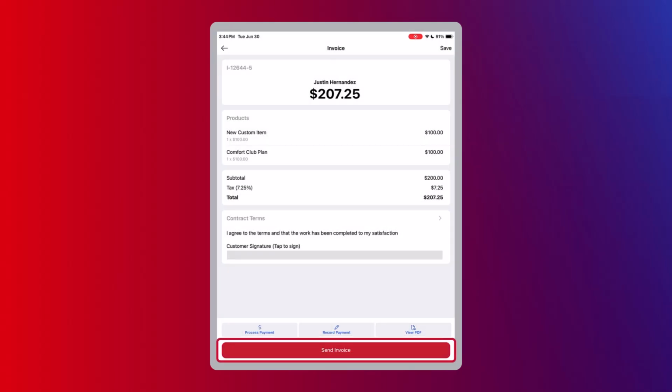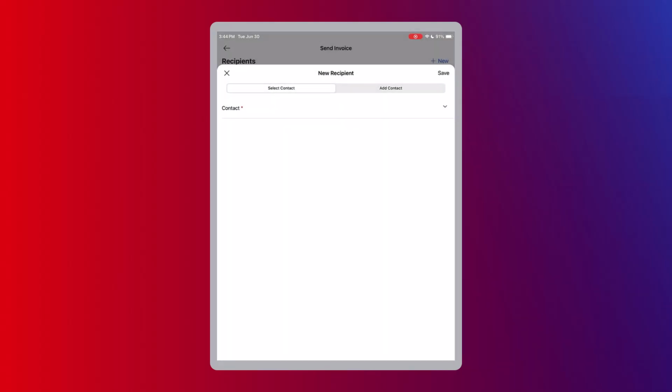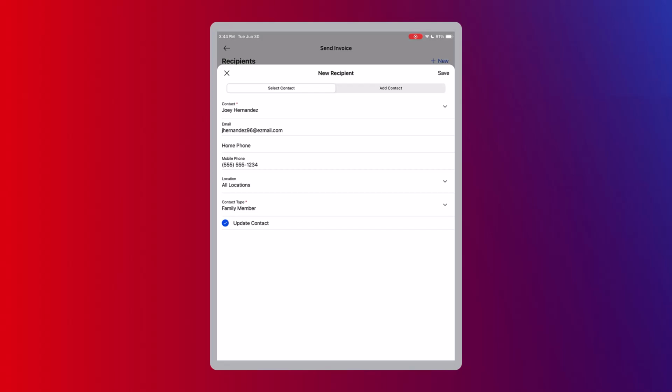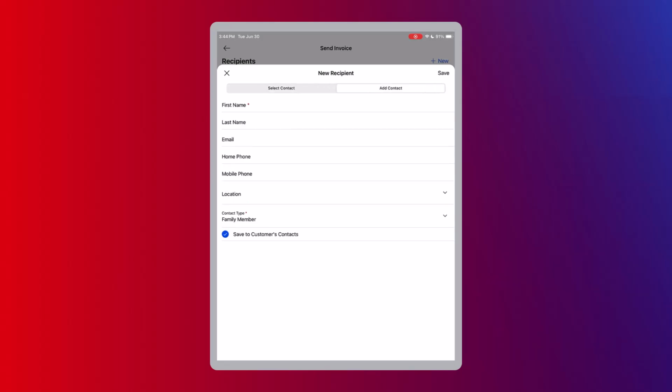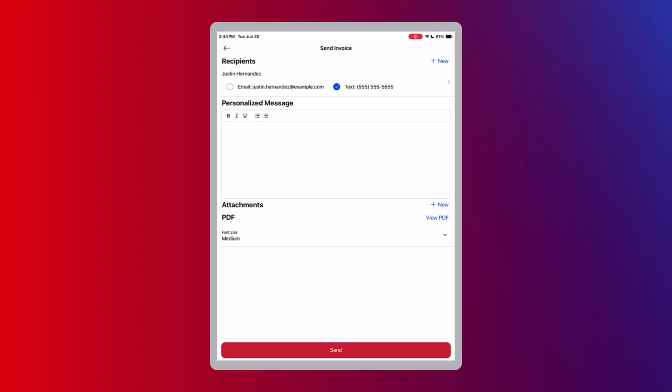And the final option is to send the invoice to the customer. When sending job forms, you can send to the default contact, or tap New to add a new contact. Choose from your contact list or add a new contact. When you're done, tap Send.